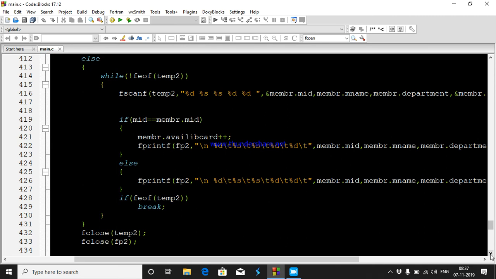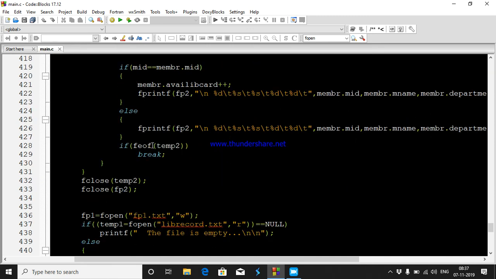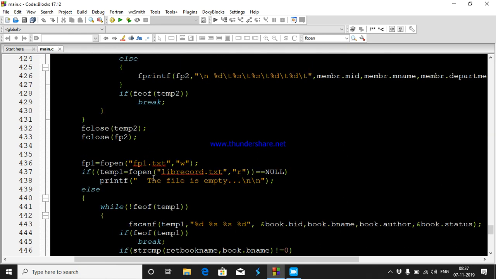Then we are returning the book, so our cards will increase, and so we have increased the available cards by 1 and printed the updated information in the file, that is available cards, member id, and all the information of the member. Else we have printed the information as it is, and we have closed the temp2 and fp2 file pointers.